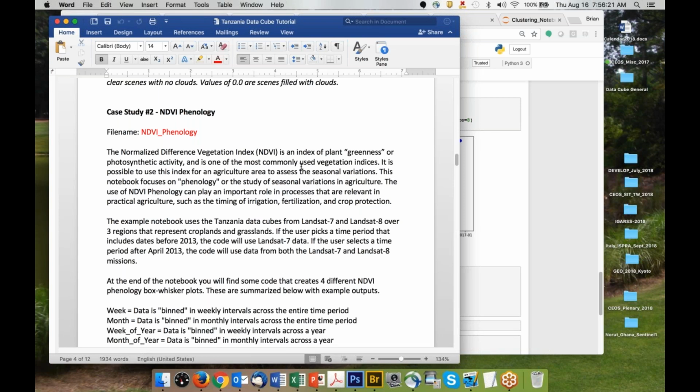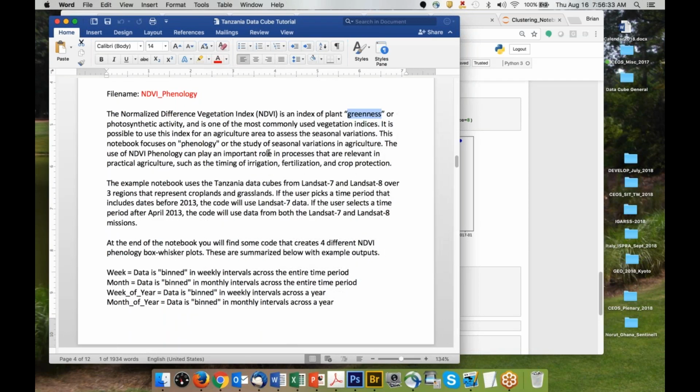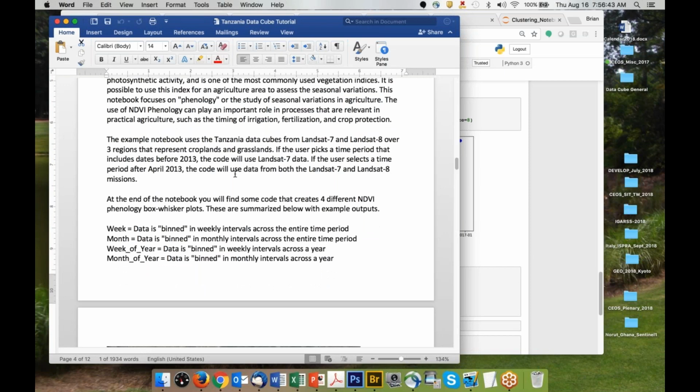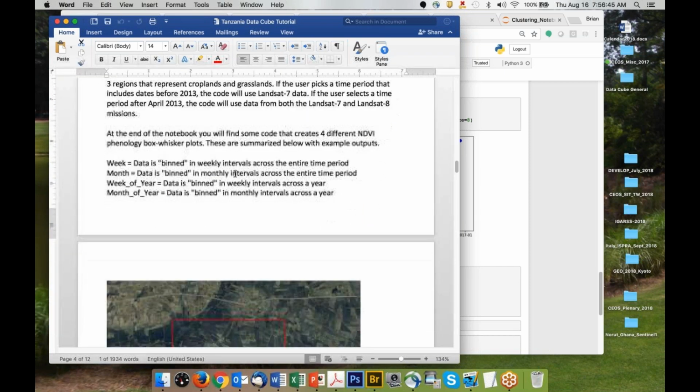So NDVI Phenology, it uses NDVI. NDVI is a vegetation index. It's basically the greenness or photosynthetic activity. I give a little description here of its relevance, and I can run this code on Landsat 7 or Landsat 8 over any region I want. In the end, the products are really impressive.